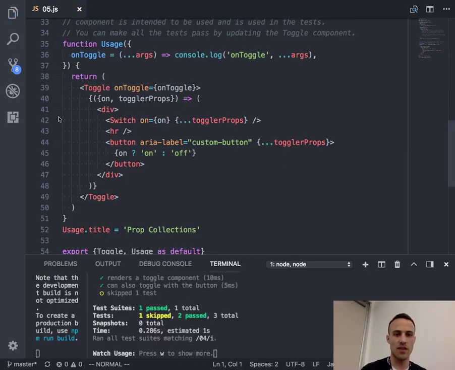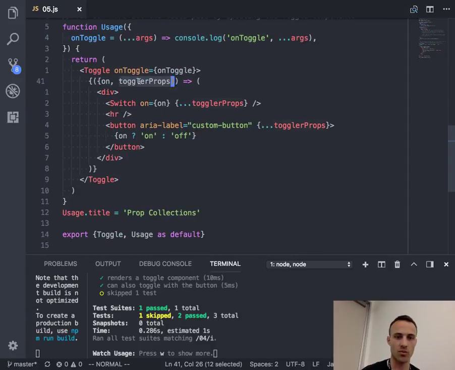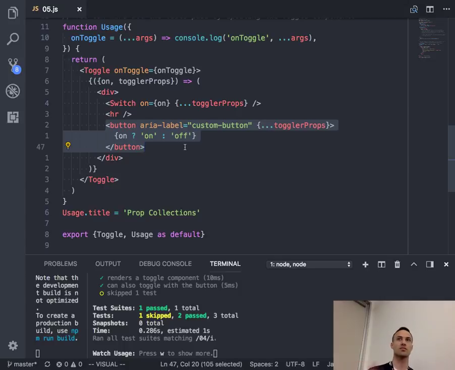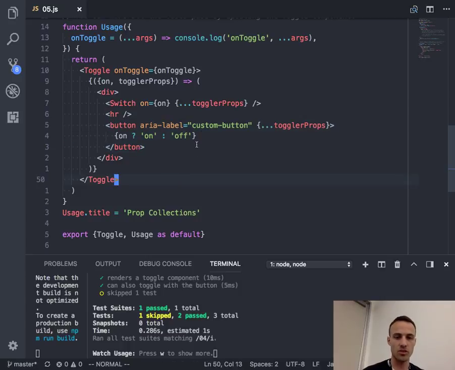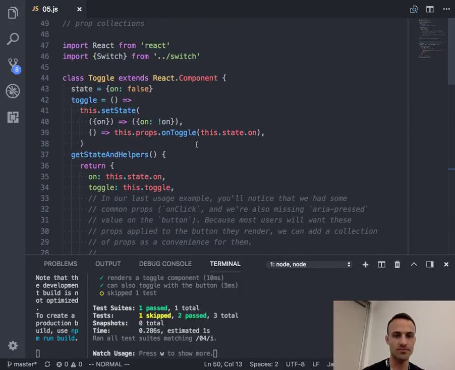That is what exercise 5 is all about: we're going to have a toggler props object that you can spread across your switch or any other thing that you want to render for the toggler, the thing that's responsible for toggling the state. So, in the spirit of getting through things, I'm going to work through implementing this for you.